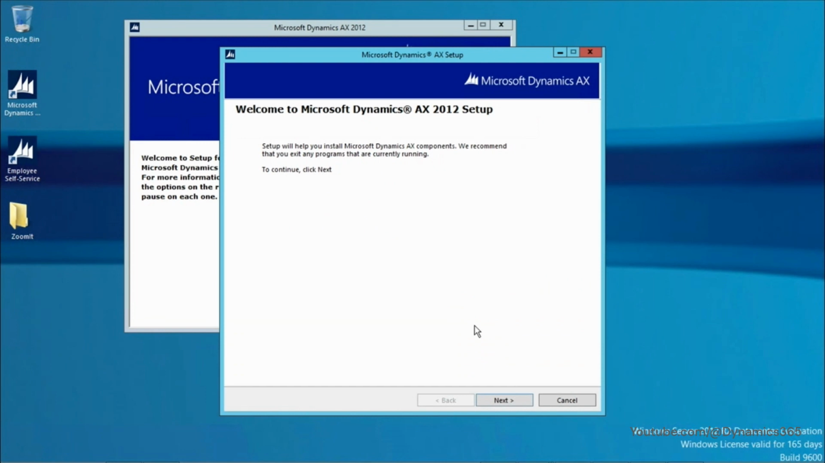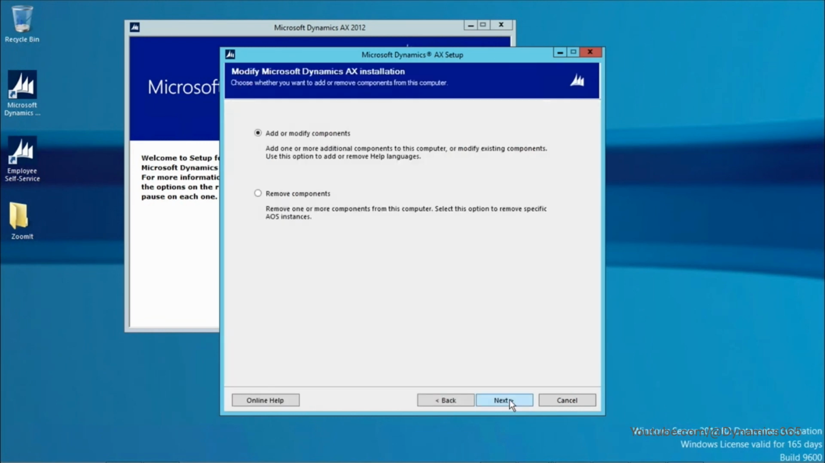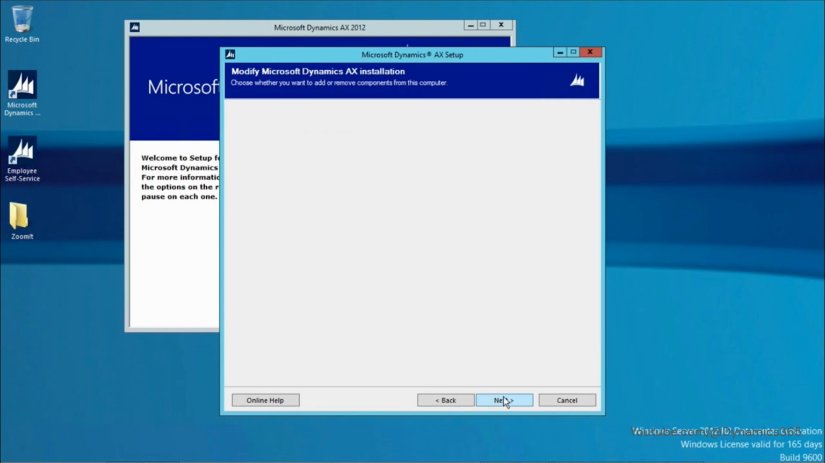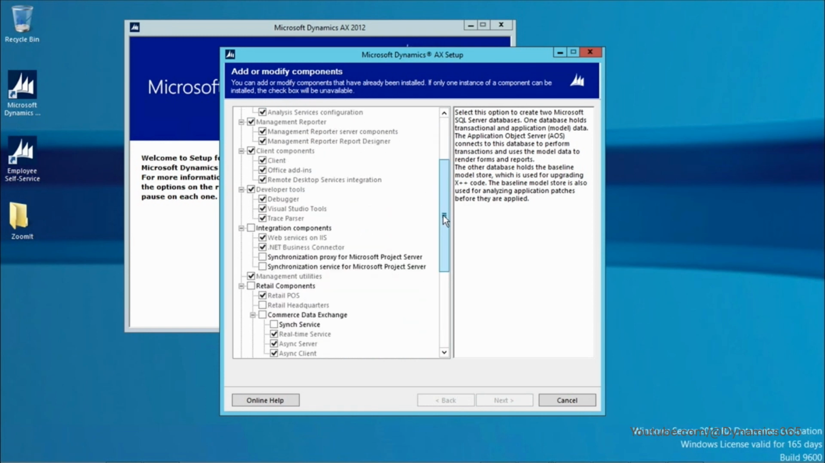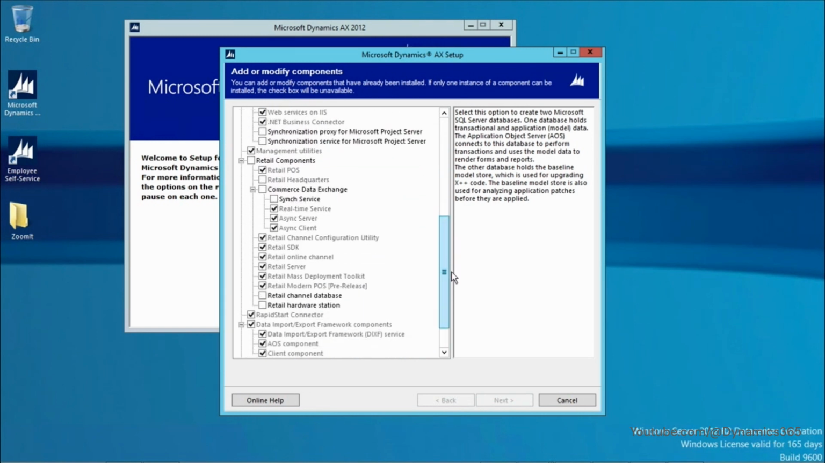So if you see here, I am getting back again to the installation wizard. I am clicking on add or modify components. On click of next, I should be finding all the components coming back. So here the important thing which we need to select would be retail online channel. So on click of retail online channel, here I have already installed it. However, in your case, when you click on next, you should be finding a list of configurations that you can configure and complete the wizard for a single server setup.